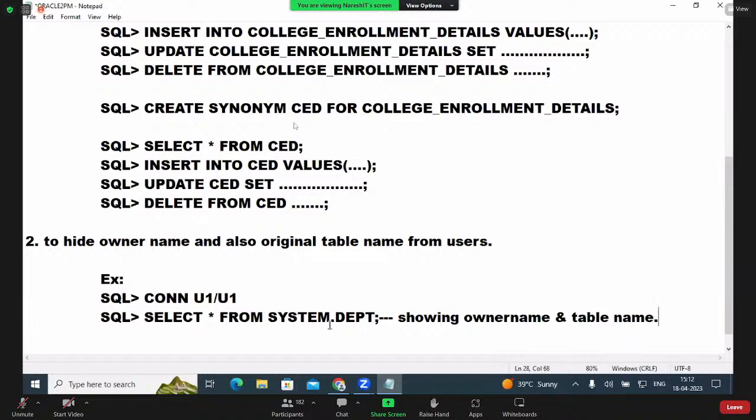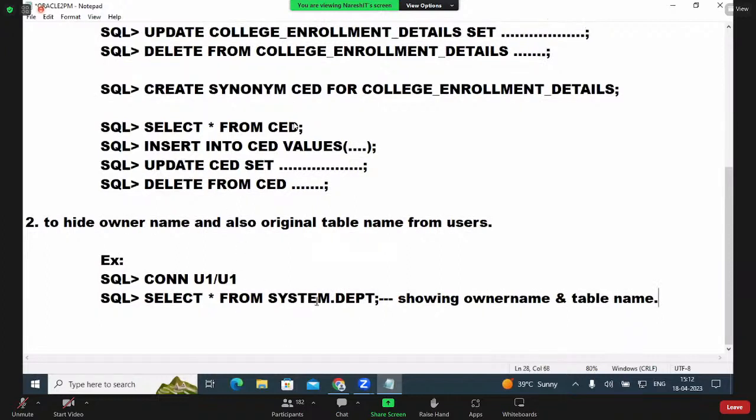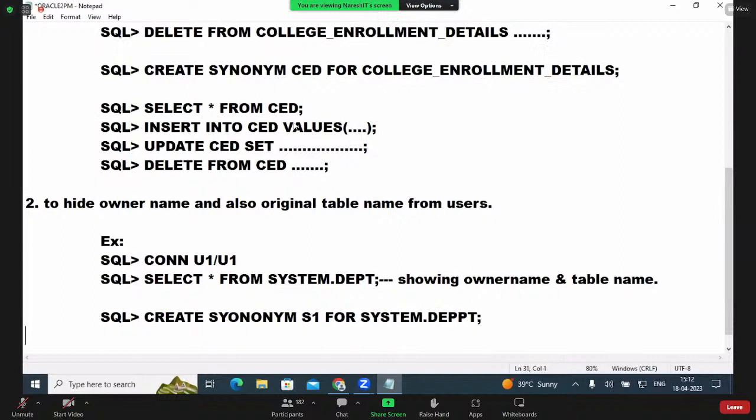So what I want to do is hide this original table name as well as the owner. How can I hide them? Again, a synonym will be created. Don't write, just observe the logic. Create synonym S1 for my owner system and table DPT. So this is created.